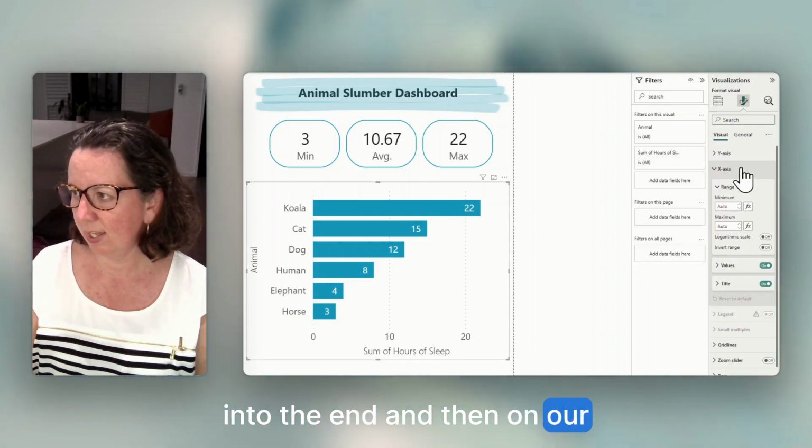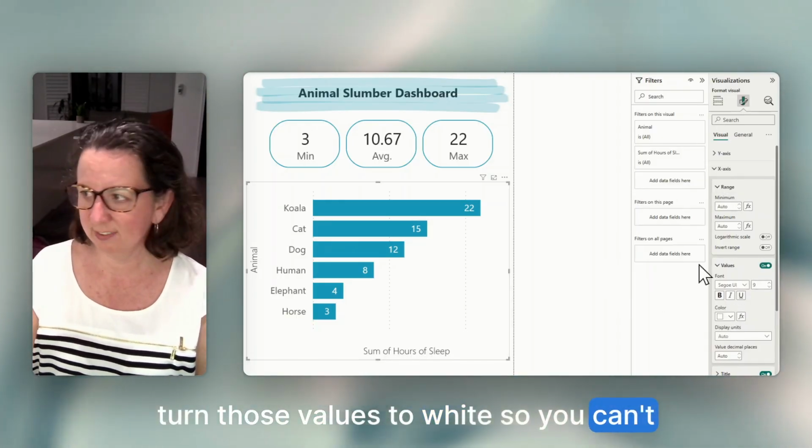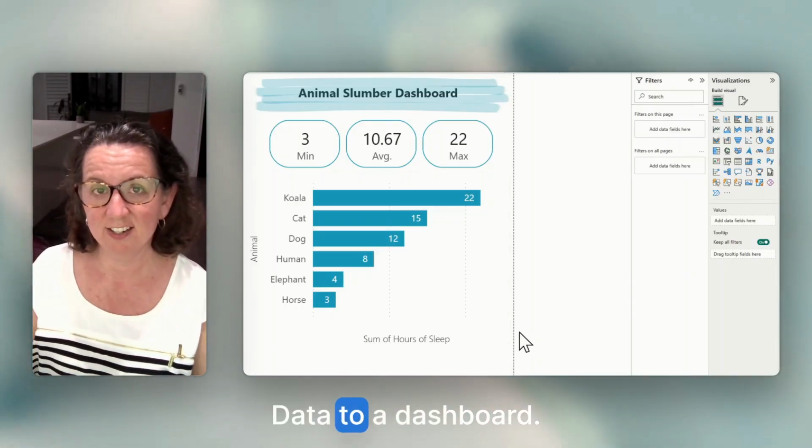And then on our x-axis, we'll turn those values to white so you can't see them. And there we have it, data to a dashboard.